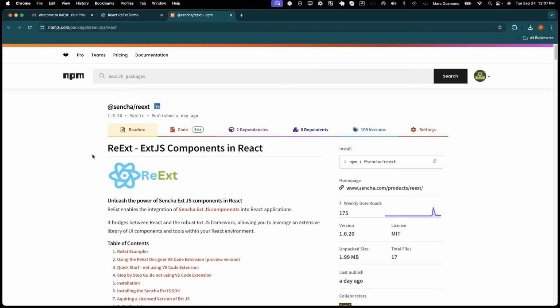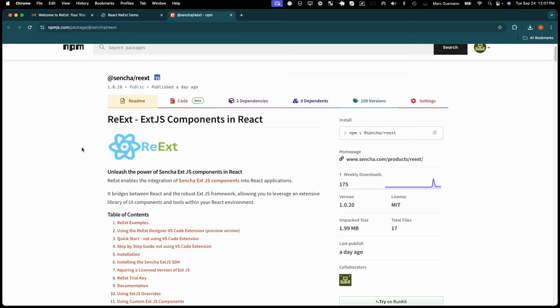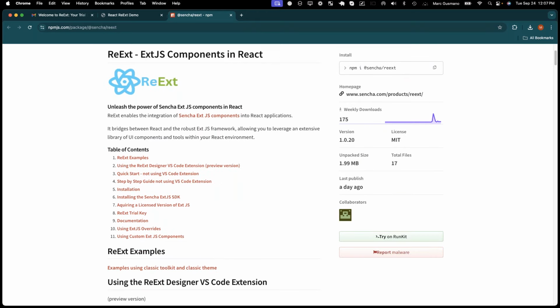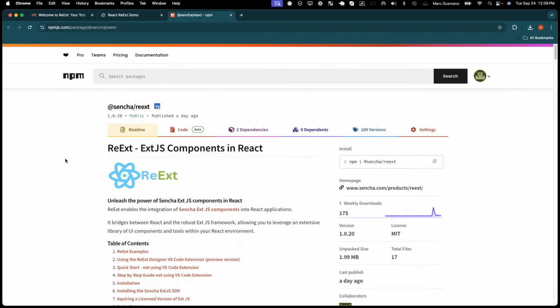Of note on this page is quite a bit of supporting information, documentation. There's a table of contents here that'll get you through all of the things that are part of this README file, including a link to examples, a link to the VS Code extension that we're building and that I'll preview to you today, quick starts, step-by-step guides, some documentation, information about acquiring Ext JS, etc. So I would highly encourage you to walk through this README to get an idea of what's available and how you would use ReExt in your project.